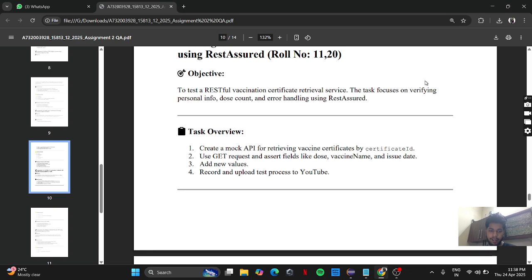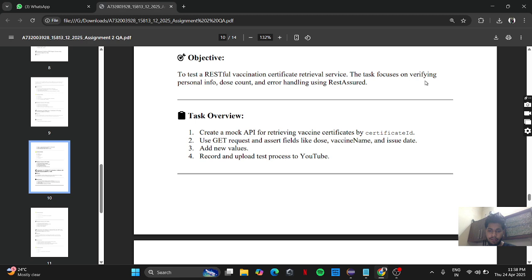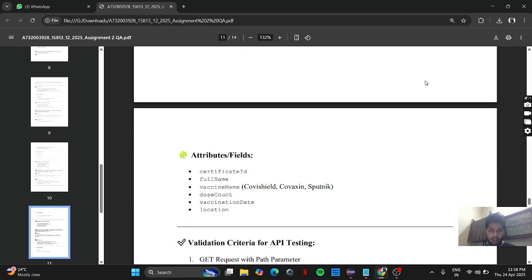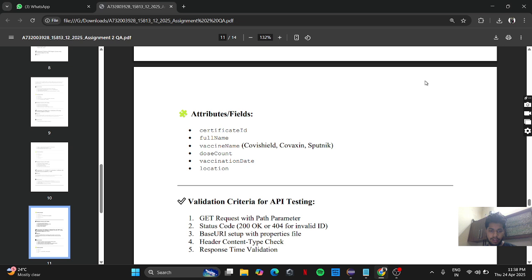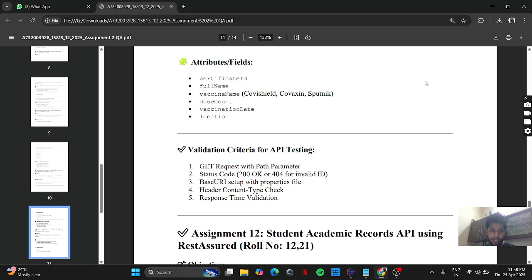The overview of my tasks: create a mock API for retrieving vaccine certificates by certificate ID, use a GET request and assert fields like dose, vaccination name, and issue date, add new values, record and upload the test process to YouTube. My API should contain attributes like certificate ID, full name, vaccine name, dose count, vaccination date, and the location. I have to validate a few things like a GET request with the path parameter, status code 200 OK or 404 for invalid ID, base URI setup with properties file, header count, content type check, and response time validation.